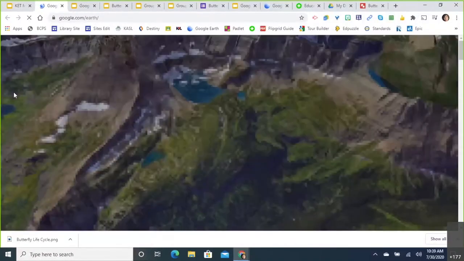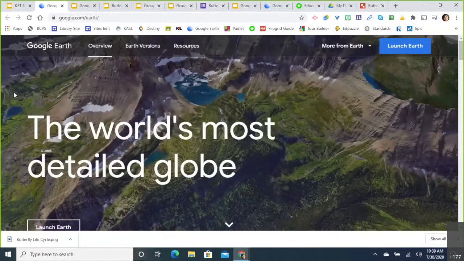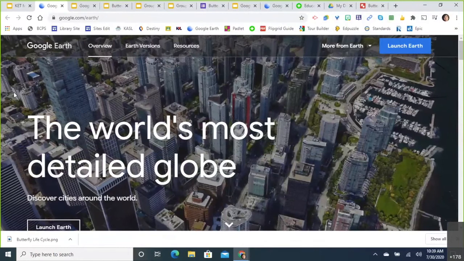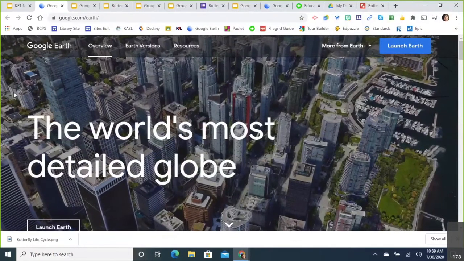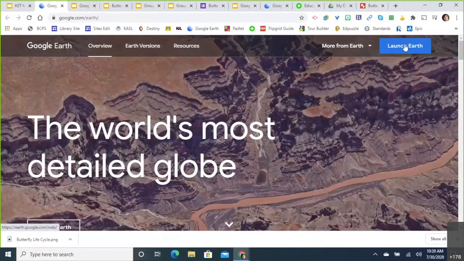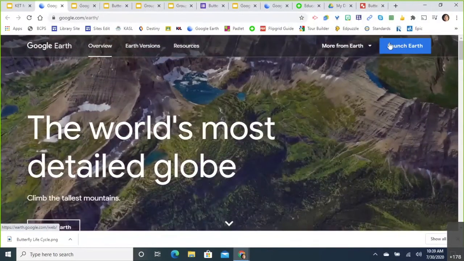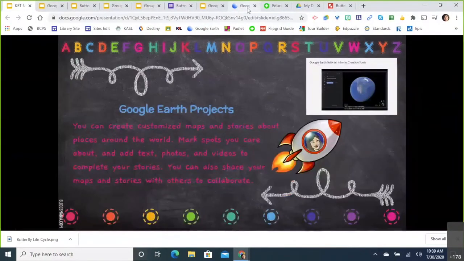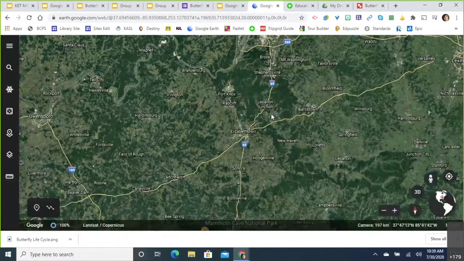So why don't you go to Google Earth with me? If you have an ability to split your screen, or you have another device and you can pull up Google Earth, do that with me, please. And you're going to click right here, Launch Earth. Sometimes when you click Launch Earth, that blue button, it takes a while to launch. I've already pulled it up right here. I went ahead and did it earlier. So go ahead and launch Earth. And you should come to a screen that has these tools over to the left.